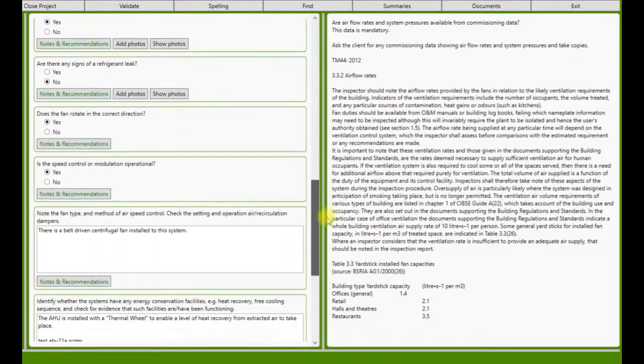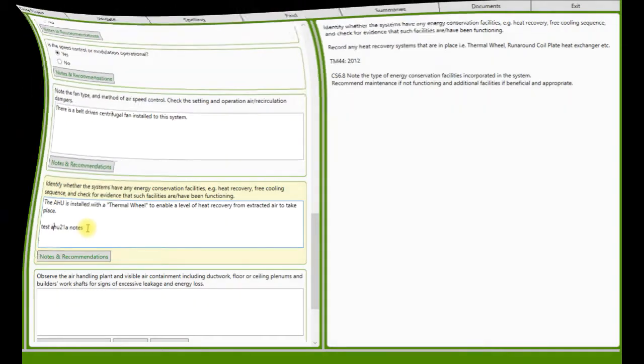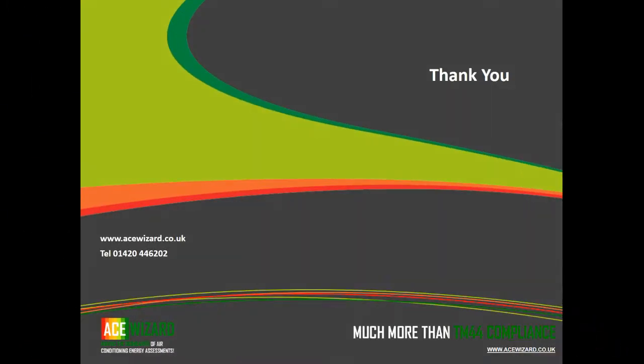The new questions in ACE, AHU 21A and 21B, along with the AHU system data collected, will automatically populate the answer fields to identify the system's energy conservation facilities in Evolve. This concludes all the information to do with the latest AHU updates in ACE Wizard.